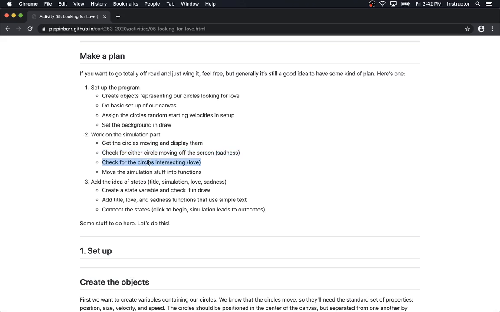I also need to check if the circles intersect. That's the love ending of my simulation. And once I've written all of that code, I'm probably going to want to tidy up, or what is known as refactor. So I'll move all of that stuff into functions so that my code looks a bit better. And then my final step is going to be my states: the title, the simulation, and then the love and sadness endings.